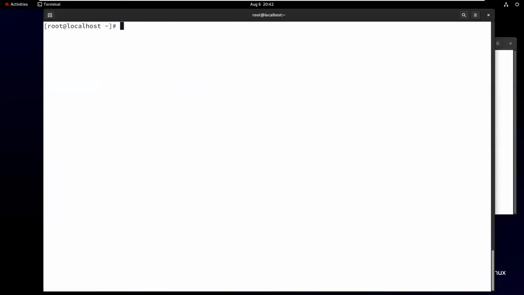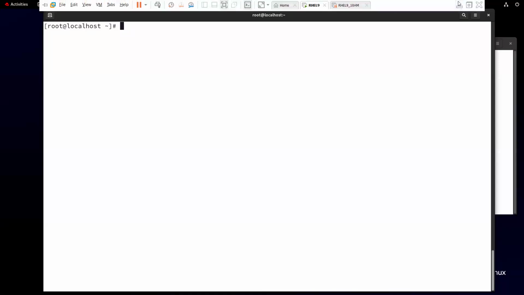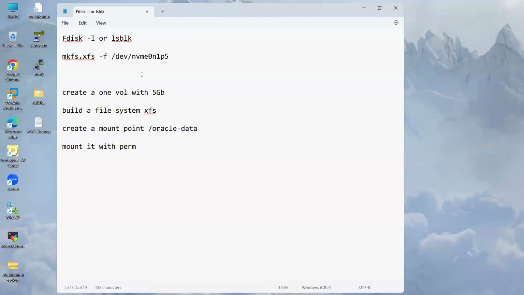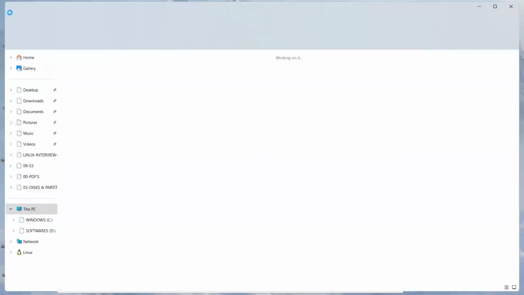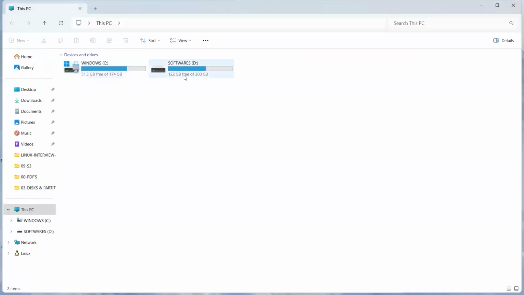Then the second important thing: sometimes people keep label names. So what exactly do label names mean, guys? Label names mean nicknames of the partitions, I mean nicknames for the file systems. By default, your Windows drives run as Local Drive C and Local Drive D only. But I have renamed one to Softwares, which is the label name.